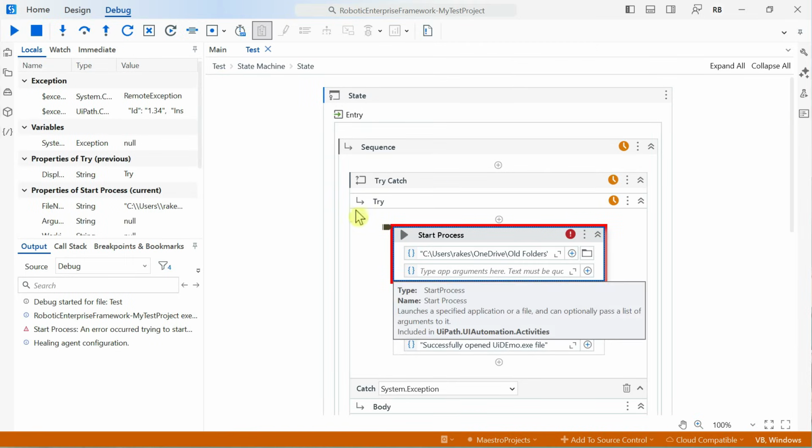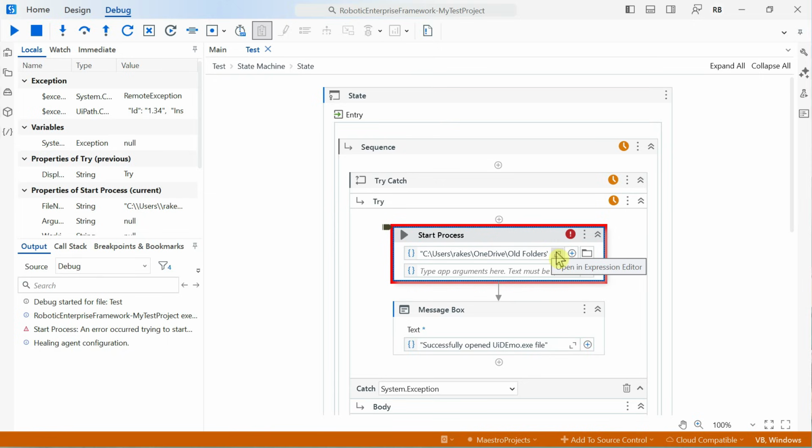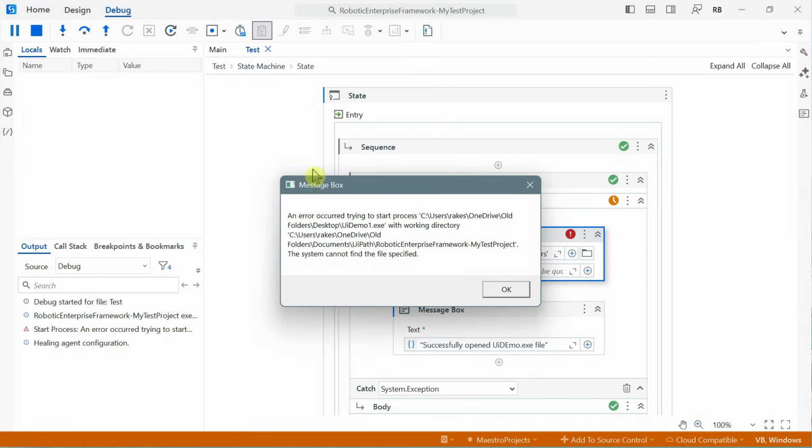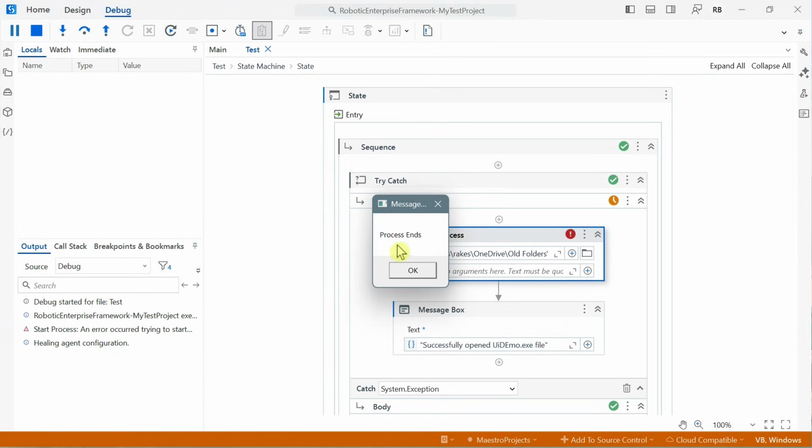You see it has failed here because there is no UI demo1.exe. If you hit continue, what would happen? You see the message box has come: an error occurred trying to start process. The exact problem, because there is no UI demo1.exe with working directory folder data, is that the system cannot find the file specified. So that is the error which it has captured. Process ends. You see it has gone to the end state.